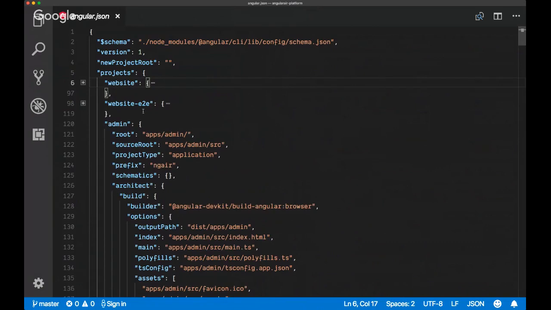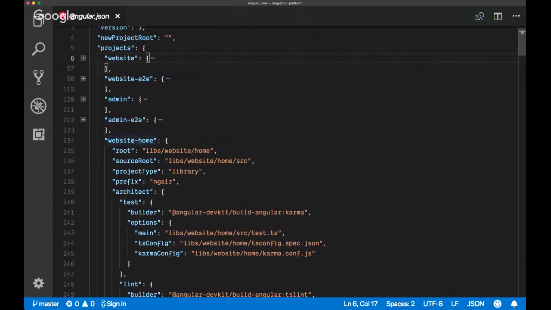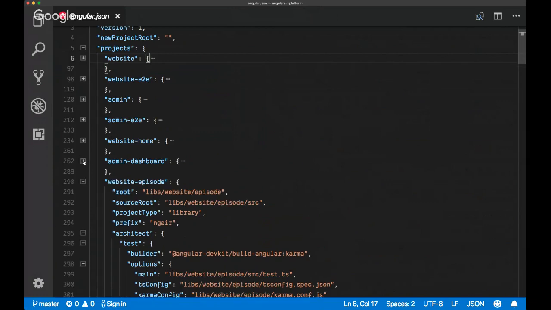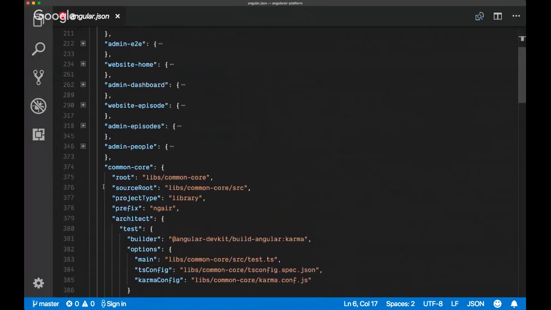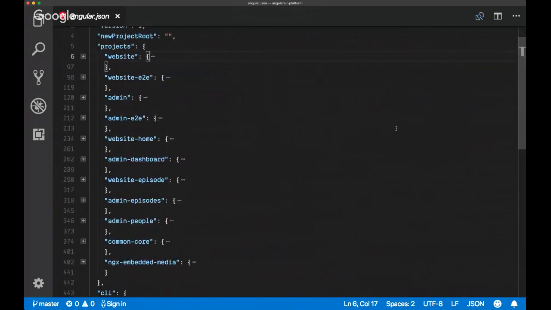We can see we've got the website, website-e2e, admin, admin-e2e, and then we also see all of our libs that it created. In this case, we created these in nested directories, so it appended the directory with a dash to the name. We said our lib was called home, but it was in the website directory, so it created one called website-home for us. It's just a naming convention that the NX schematic uses, because each of these keys had to be unique, right? So we've got admin-dashboard, website-episode, all that good stuff right here. I'm just going to collapse these real quick, then expand. And as you can see, this is the angular.json. This is the same thing you would have for an Angular CLI project.